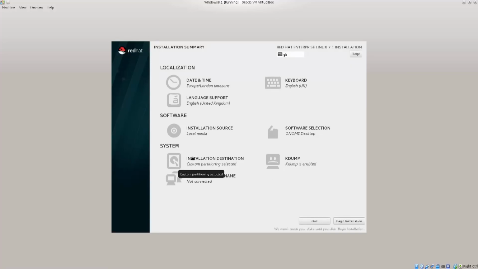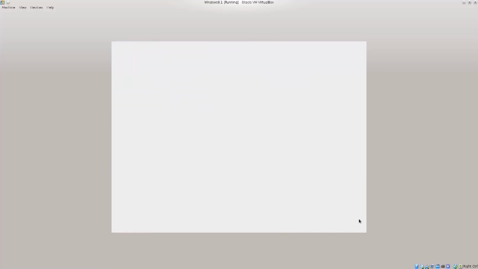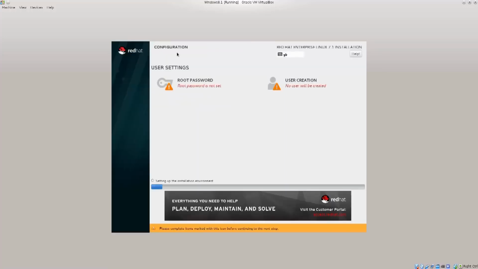And there you go, custom partitioning selected, all is ready, and the installation may actually begin. So you just click on begin installation. I didn't connect it to the network, but doesn't really matter. We can do all the updates and all the things later on that we actually want, since we will need to install some software and perform the updates as well.